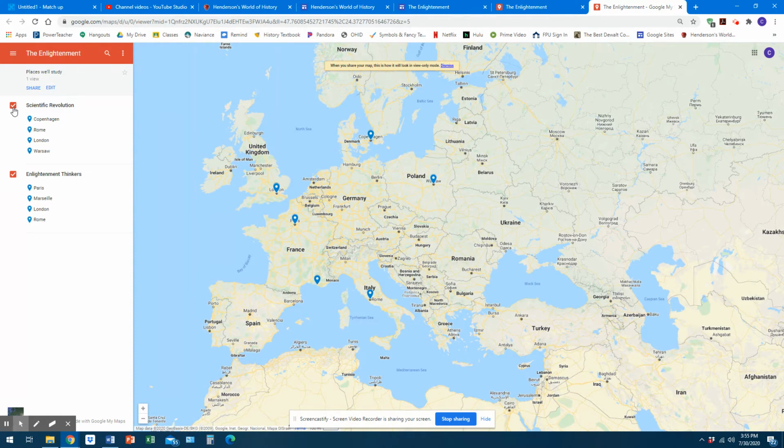Now if I uncheck the scientific revolution, you're going to see some of those disappear. That layer is no longer there. If I uncheck enlightenment thinkers, some of those will go away. If I uncheck both, nothing's there. So this is right now what those layers do. It allows you to lay one thing over another, show them all at the same time, or show one at a time. So let's go back to editing.